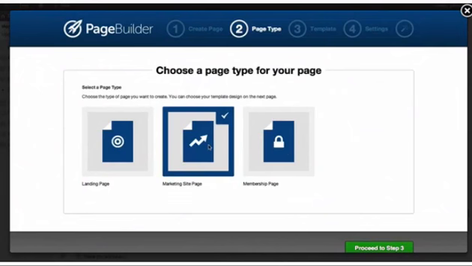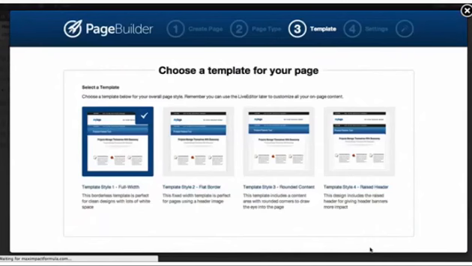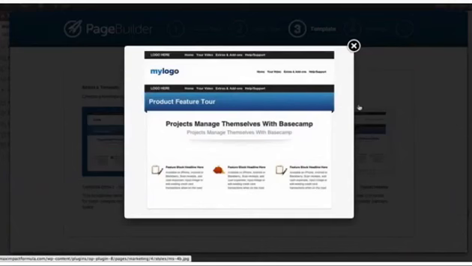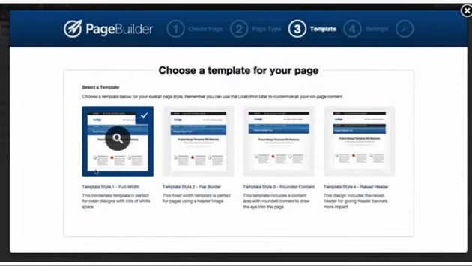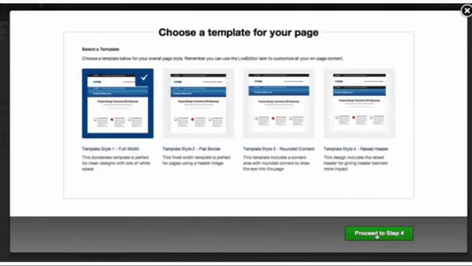Let's say what you're wanting to build here is a sales page. I'll select this and I'll click proceed to step 3 down here at the bottom. This is where we'll select the basic layout of our page. And here you'll see we have some different options. We have a full width page, we have a page with a border, we have a page with framed in content, and we have a raised header. And you'll notice you can click on the magnifying glass to see a quick preview of each layout. I'll select template style 1 and then I'll scroll down and click proceed to step 4.